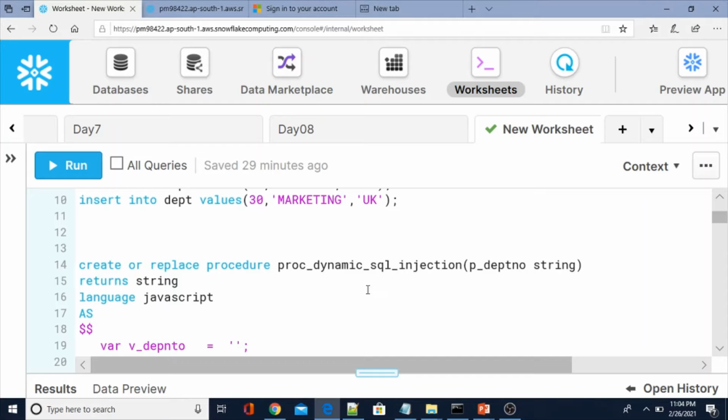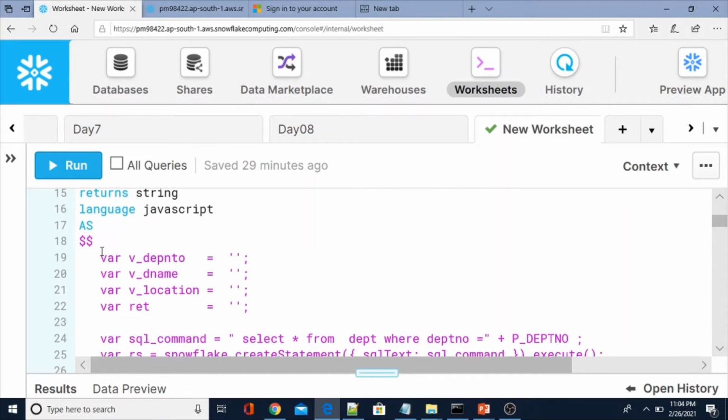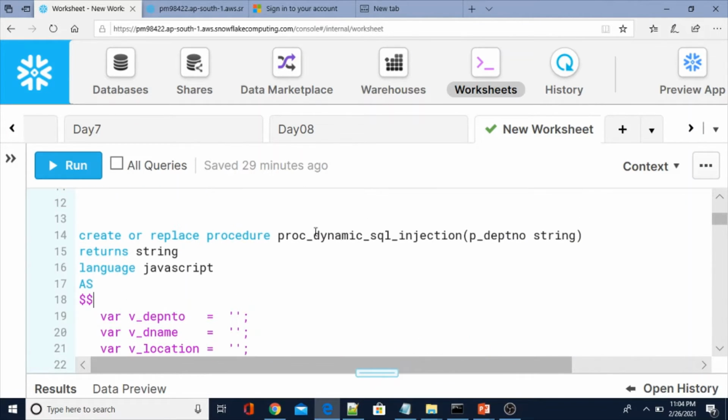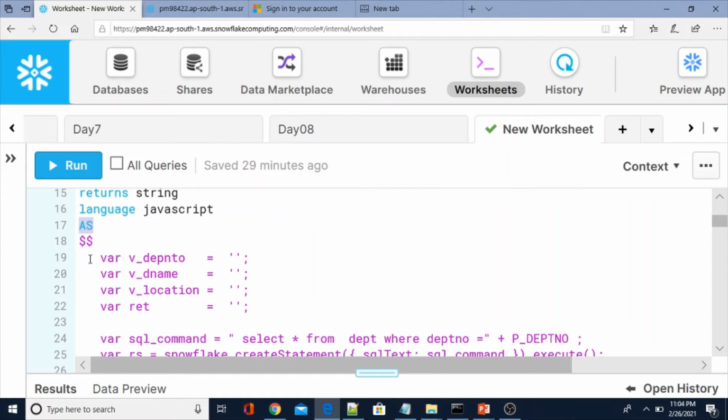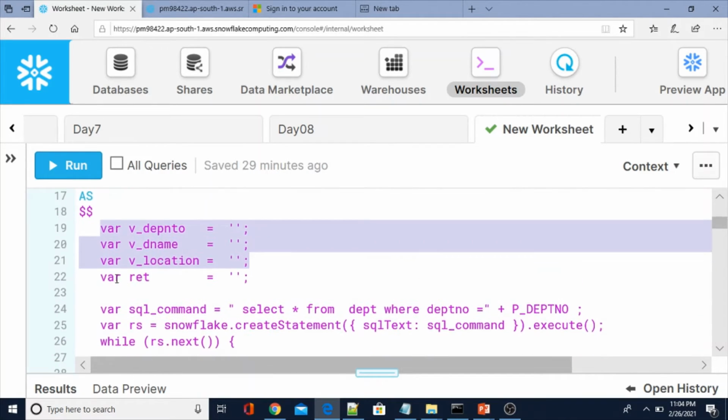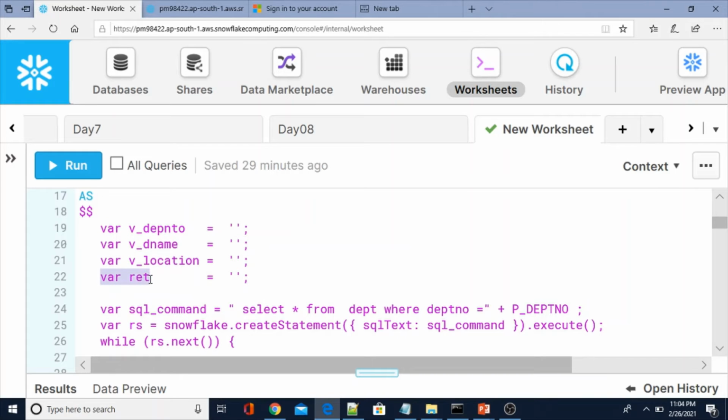So what I am going to do with this procedure: here I have defined create or replace procedure, procedure name with parameter, returns string, which is mandatory, and language as JavaScript. After that you start with the double quote, and inside the double quote you can write your actual code. Here I defined three variables, and another value is the return to return the value returned by that query.